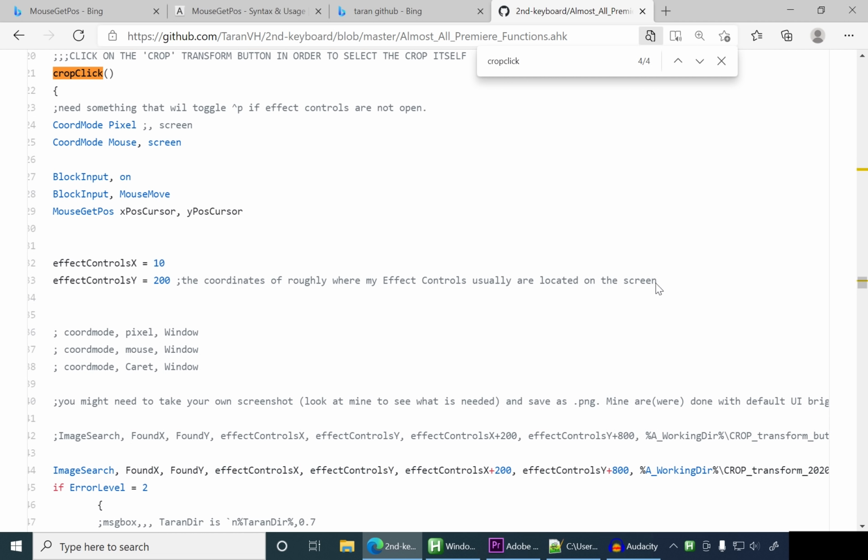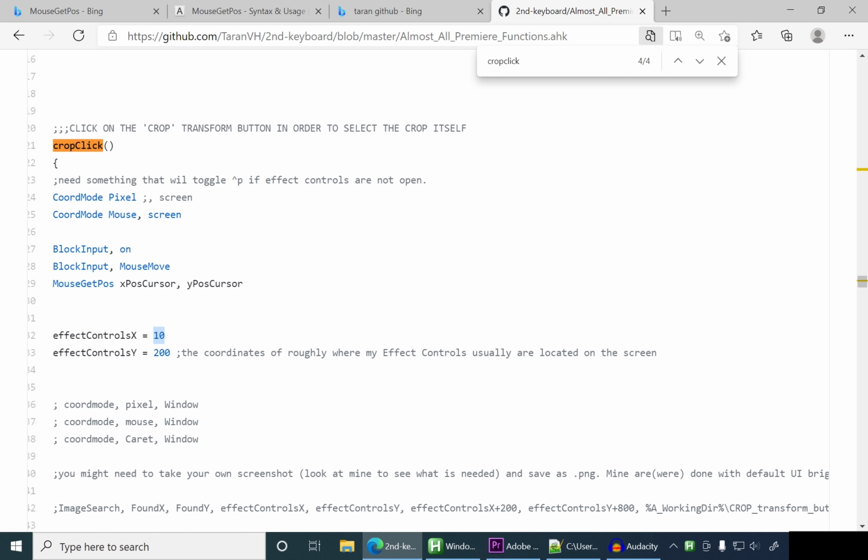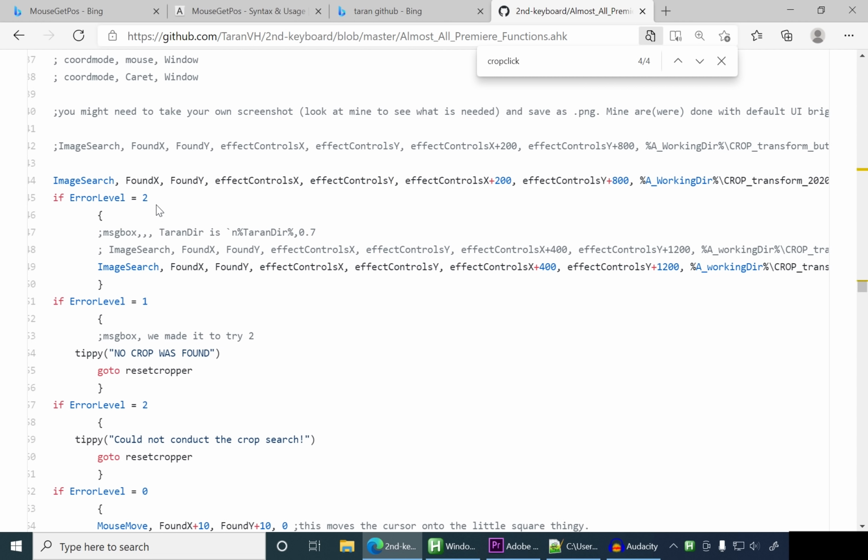Okay. See, my effect controls are usually in the top left corner. If you have yours in a different spot, you will want to change those numbers, right? Anyway, it's a whole other function. Functions, they're great.